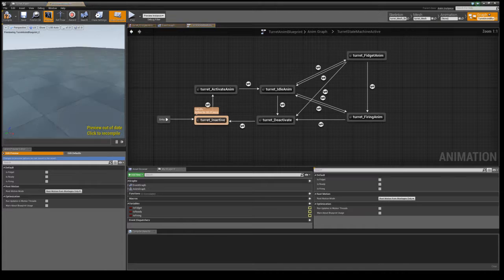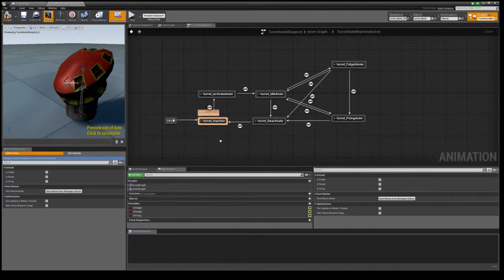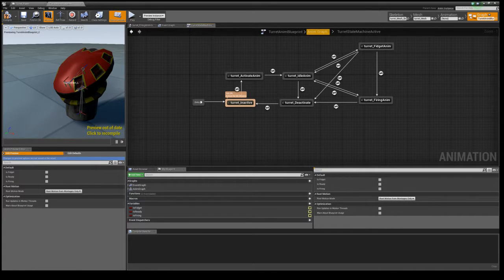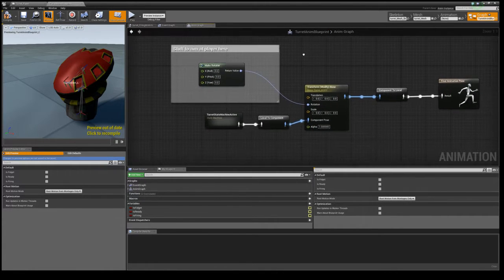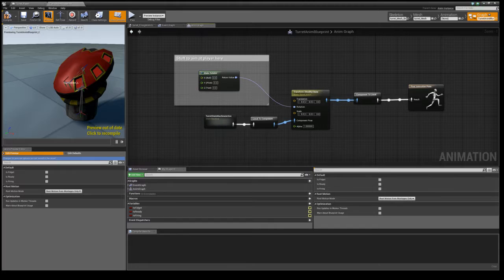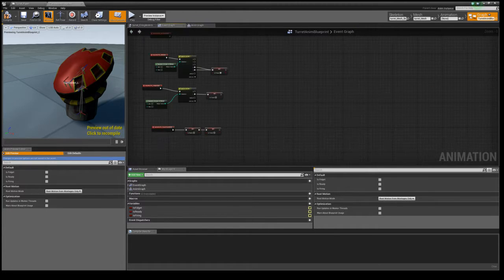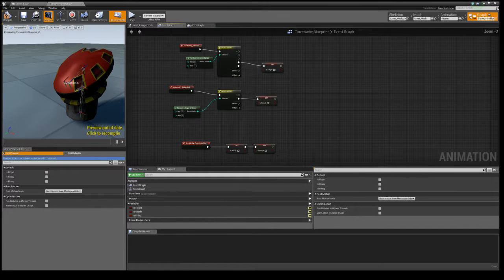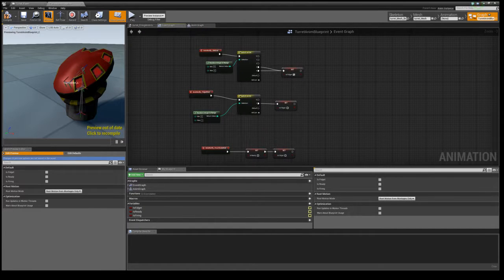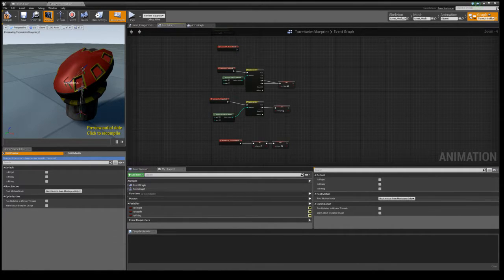And now into the nitty gritty, let's have a look at the animation graph. So, if you don't know, once you set up an animation blueprint, you'll get these two main graphs, the anim graph and the event graph. And the event graph is where I reference those notifiers from the animations to trigger specific events, and this controls my logic for the fidgeting and what to do, essentially.